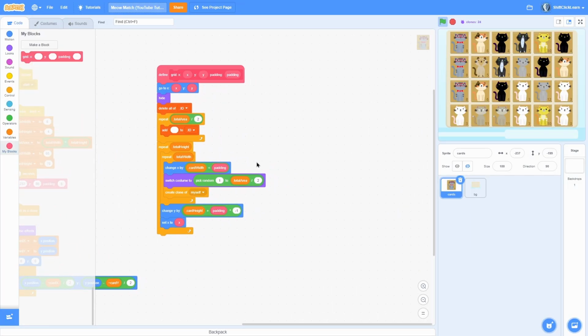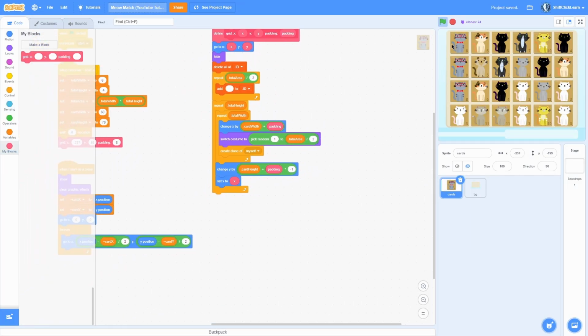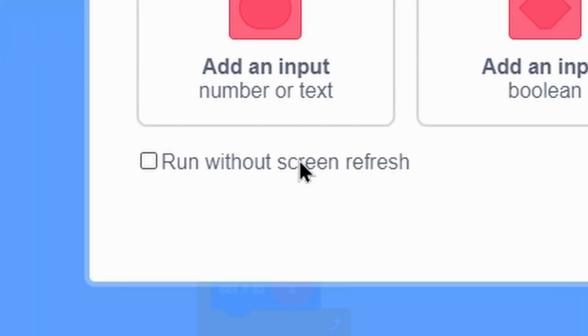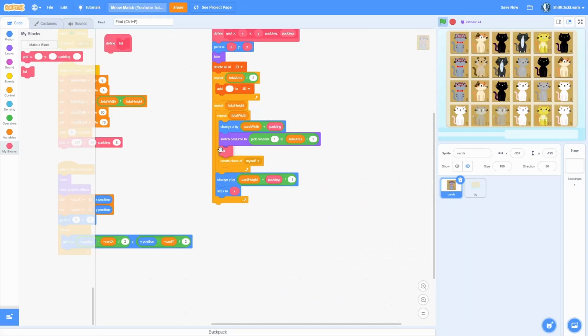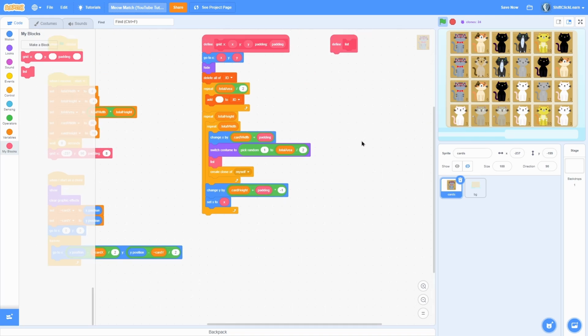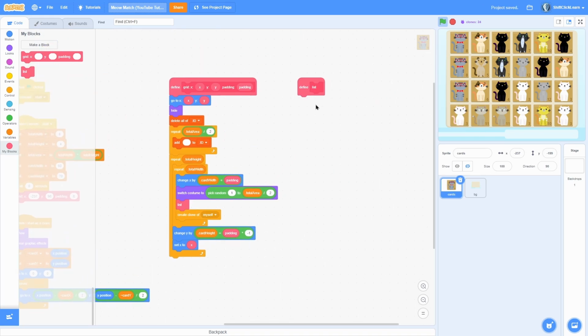So let's go ahead and make the script that's going to sort out the clones and make them have matches. Make a new block called list and run screen without refresh. Now put that above the create clone of myself. So before it creates the clone, it's going to do this script really quick.